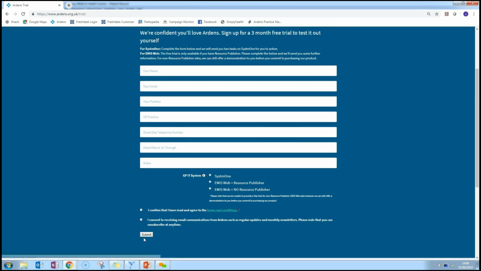Agree to the terms and conditions there. You can reference them here. Click on submit, and that then alerts our team, who then send you all the setup instructions and, for your SystmOne users, the tasks that you need to action in order to activate Ardens. It's as simple as that.